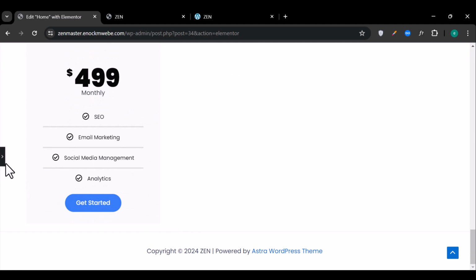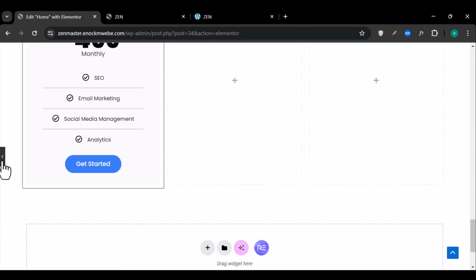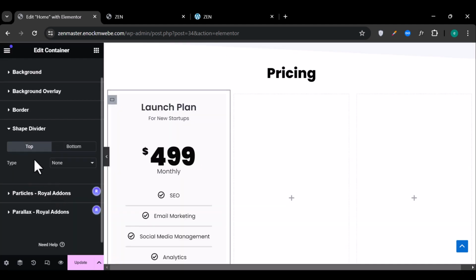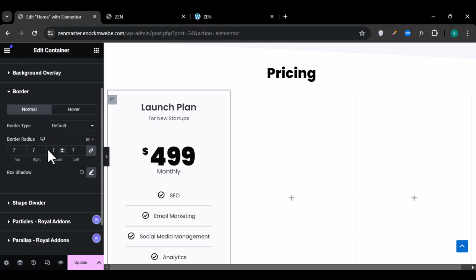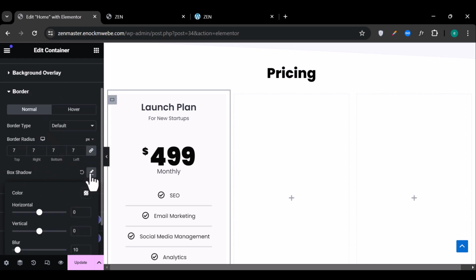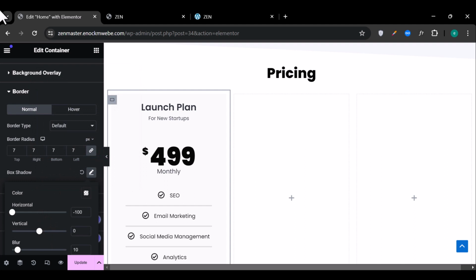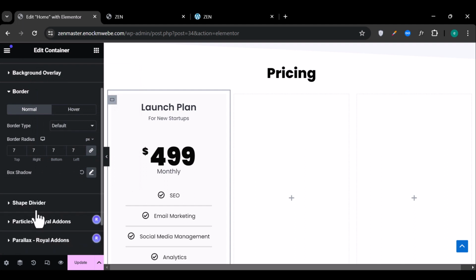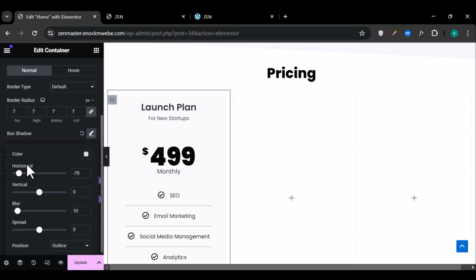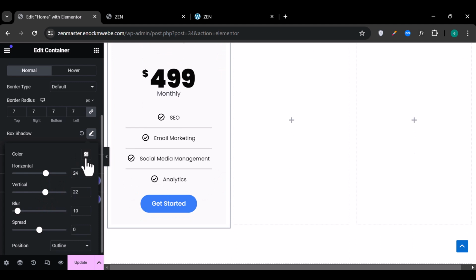Not the best, but let me improve the weight, or the transparency, of the border. So under the box shadow, we'll just bump it up a little bit, then make the horizontal shadow stick out just a little bit, and the vertical shadow stick out a little bit.